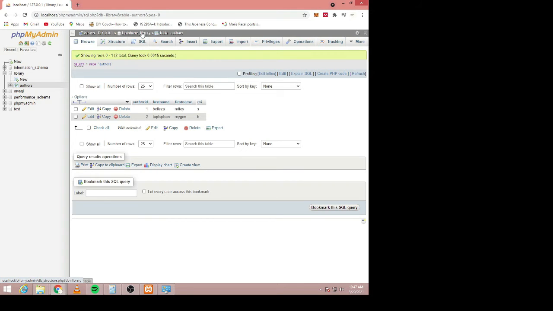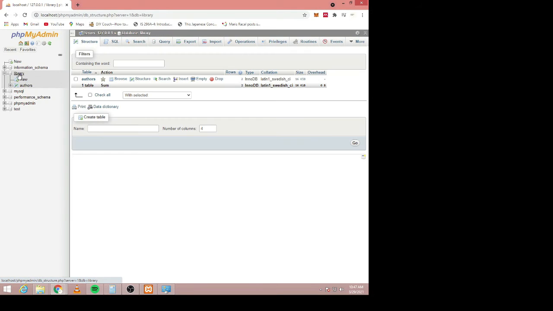If you want to go back to the library database, you can click on this link, and then you can see here the list of your tables. In our case, we only have 1 table, the authors table, and there are these actions we can perform on the authors table.